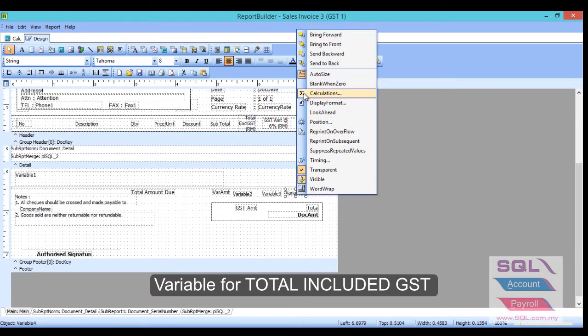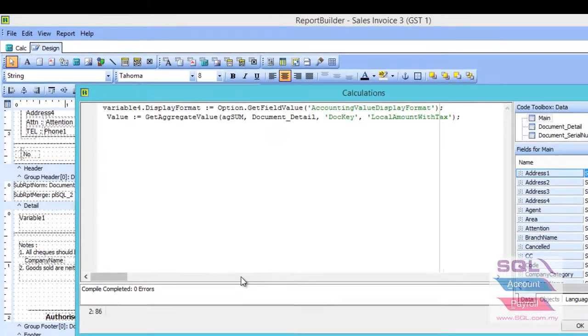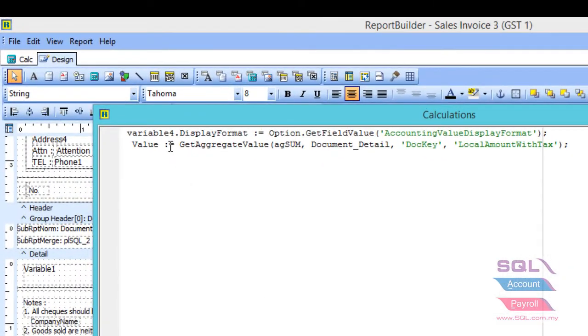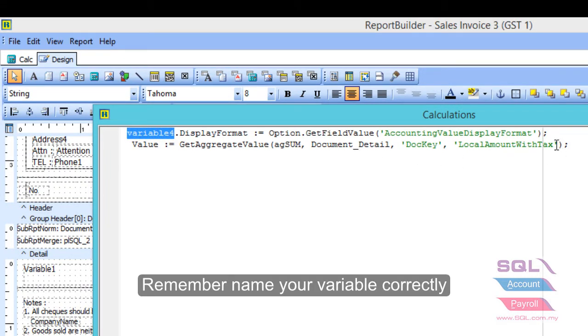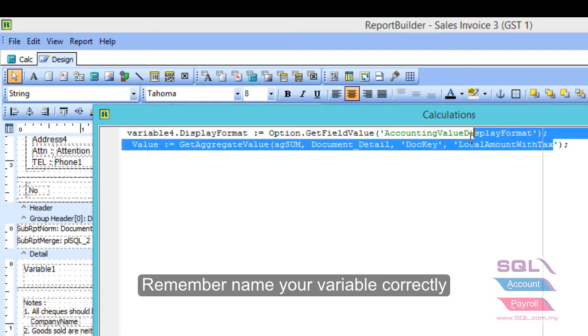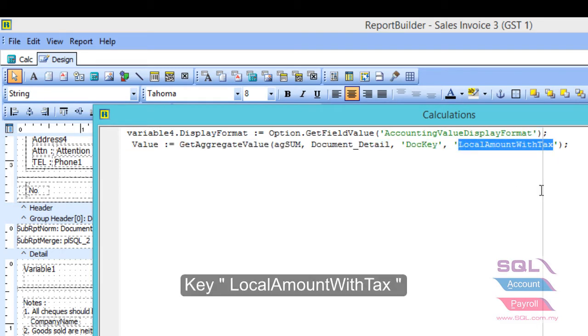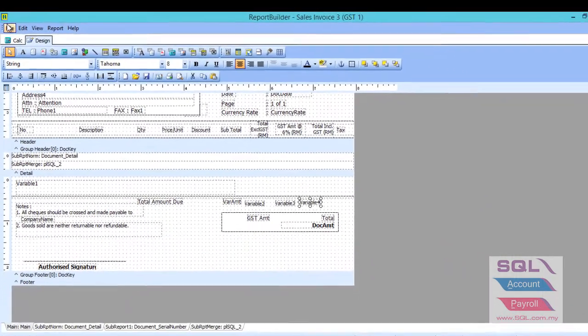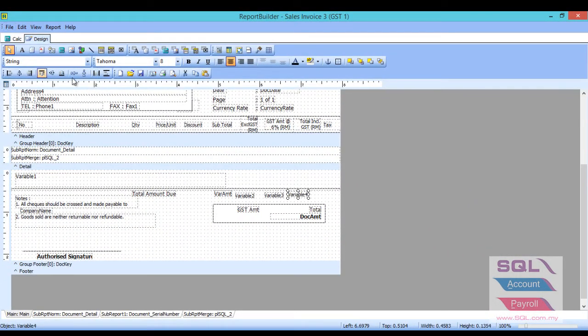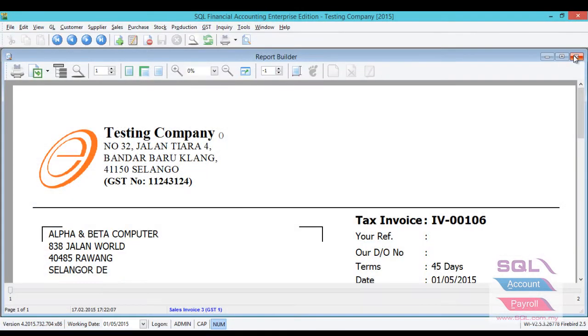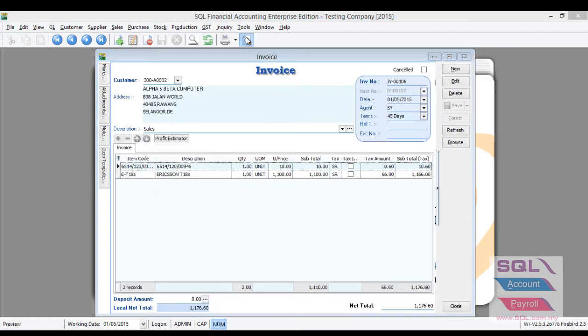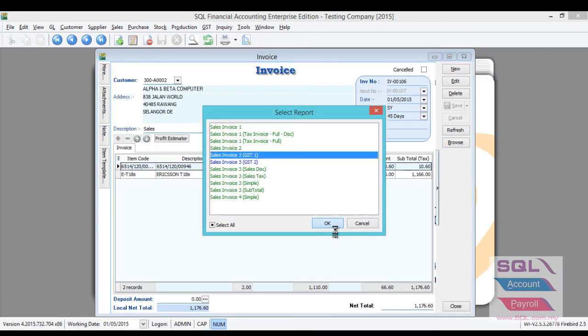We just right click, calculation, and this is variable 4. Make sure here is variable 4, and this is to sum local amount with tax. Once we have done, press on OK and save the report. Close the report, close the preview screen. Let's preview to choose the report again.